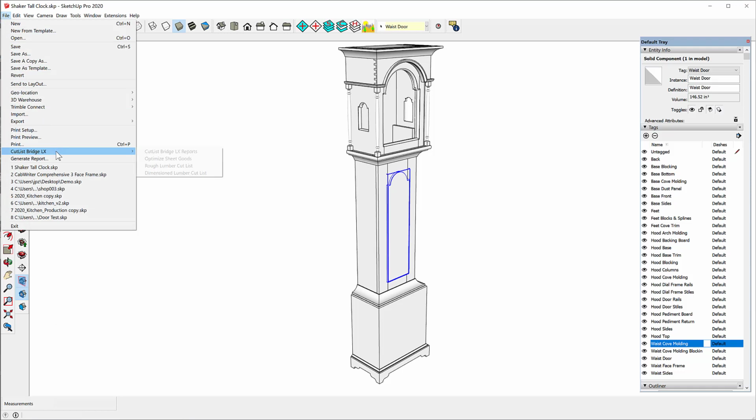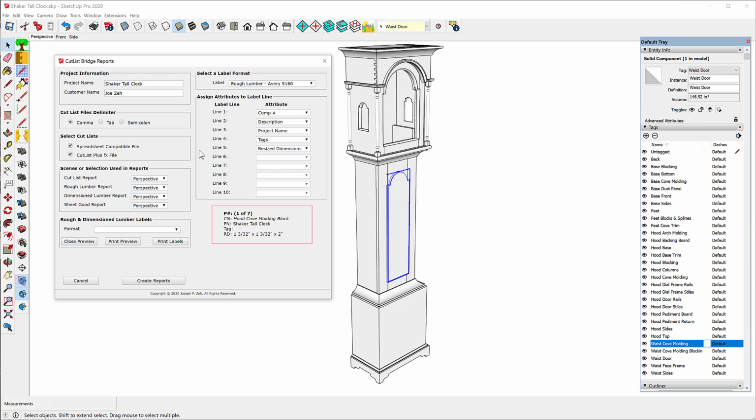and go to CutList Bridge, CutList Bridge LX Reports. So my project name is Shaker Tall Clock. My customer name is me, Jose. I'm going to use CSV files that are delimited by a comma. Now in some European countries, the comma is used as a decimal point. And so you may want to delimit this either with a tab or a semicolon. But for most projects, this will be comma.